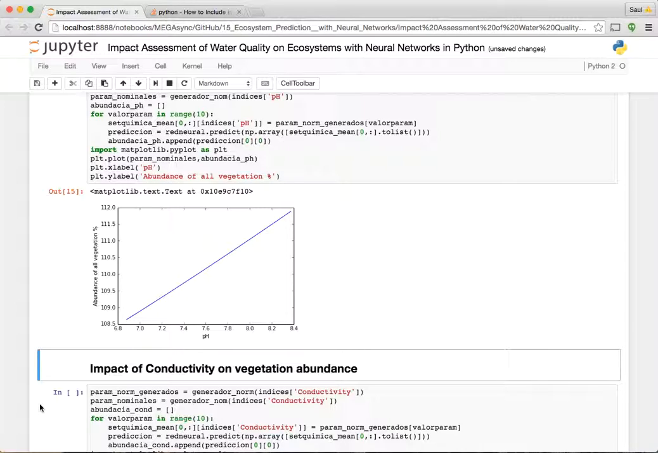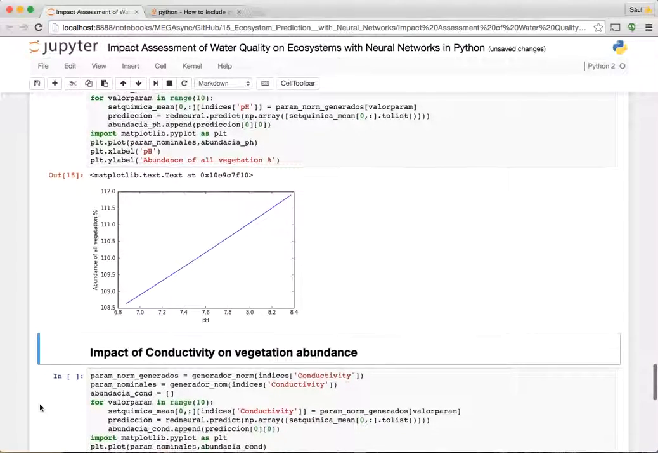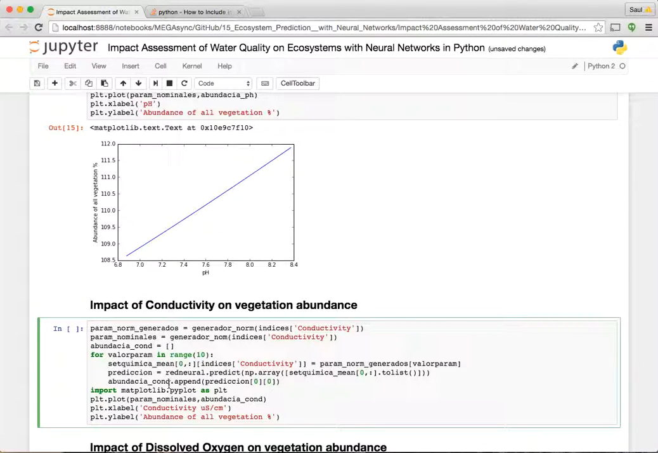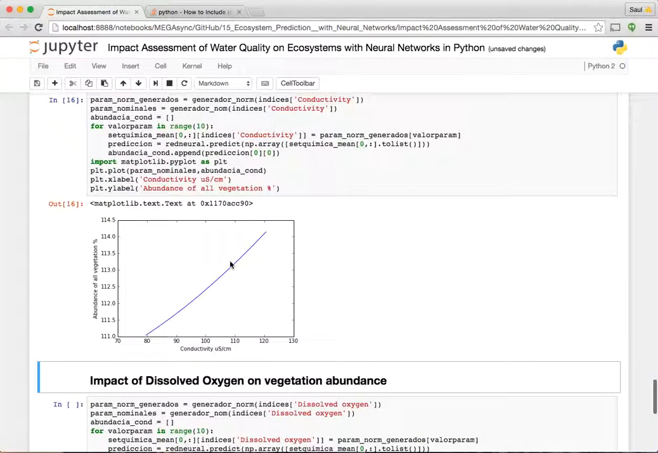These values say that if our pH is lower, so if we have more acid conditions, but this is not actually acid, if we have neutral conditions, we will have less abundance of all vegetation. If we have higher pH, we will have more abundance of vegetation. So that is really cool. That's really interesting. And then we will run this for the conductivity as well.